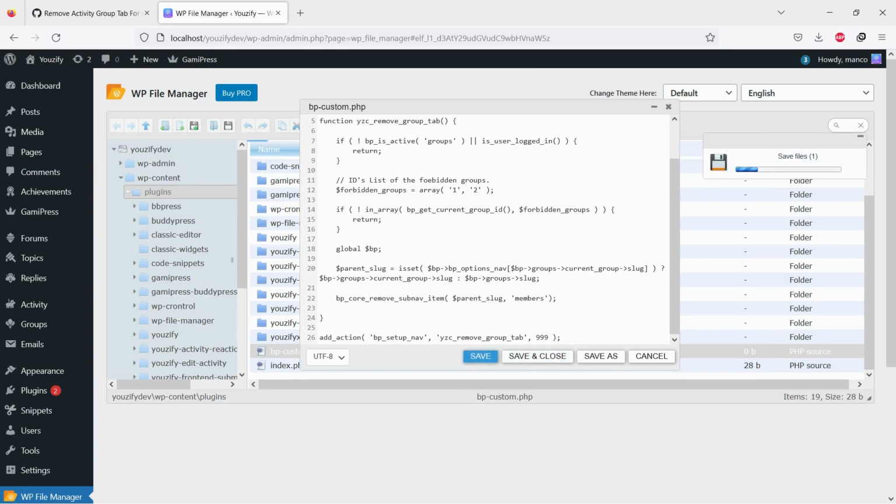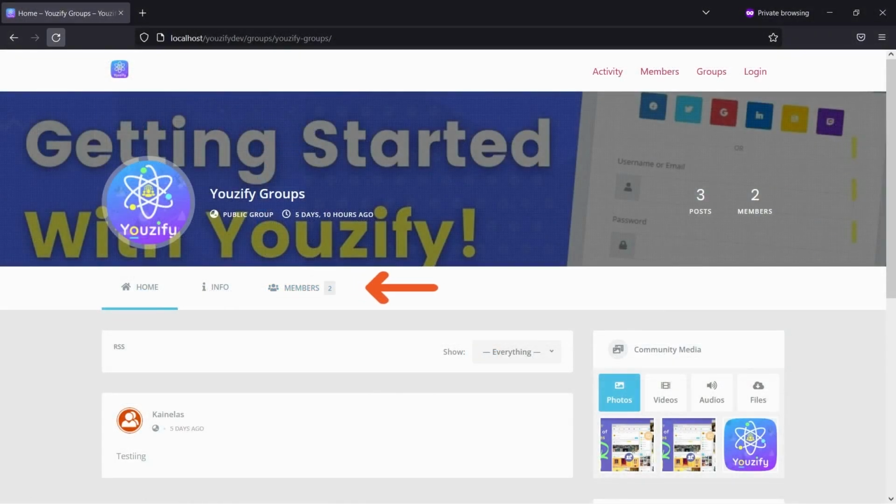Save the file. And let's see the result. The members tab has disappeared now. Previously, I saw it even though I did not log in.